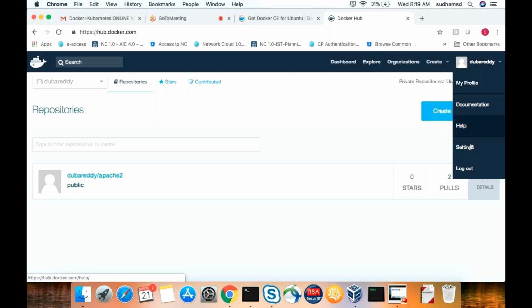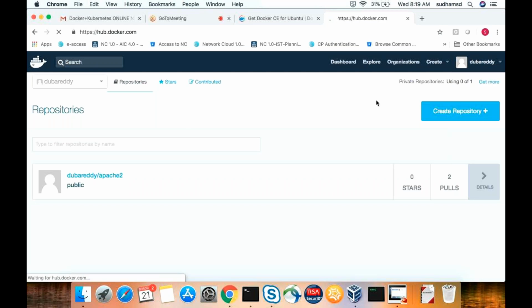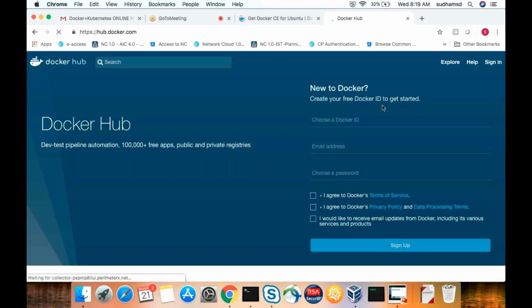So you can also create your account. It's just simple. If you want, everybody create an account, especially if you are new to Docker. Just give your ID, email address, password, agreement. That's it. Sign up. Done. Your account will be created. Just simple it is.